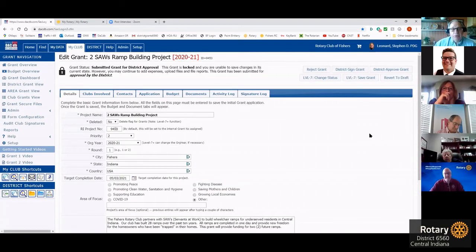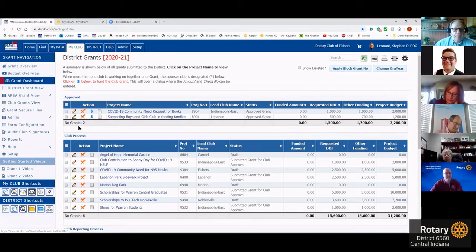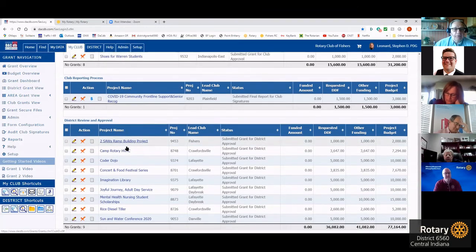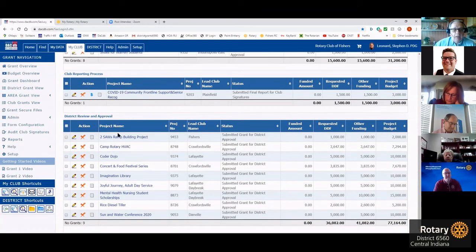And so now it goes into a different field. Back, let me show you that field. We go to district grant field, district grant view, and you can see club district. Okay, so now here for district review and approval. Here's the one we just did.